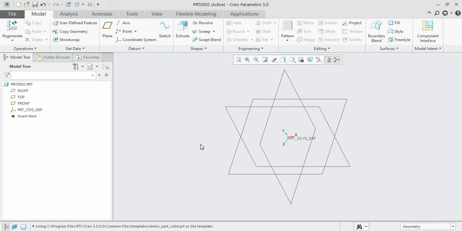Just completed section 1 of the program. Now we jump into section 2. In this section we are going to see how we can create sketches, extrusions and 3D parts in Creo 5.0.